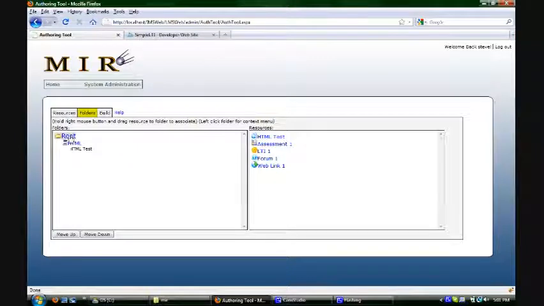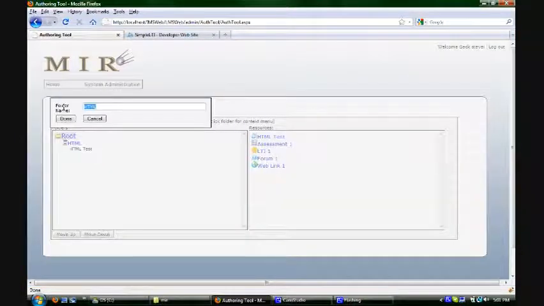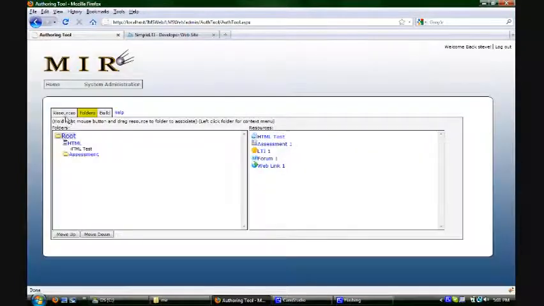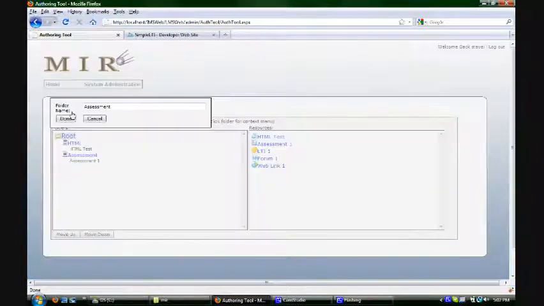And next we will right click, disassociate that. Next we will add a child folder to the root again. We will add the assessment, and we will pull that over, and we'll just keep doing this for all of our resources.